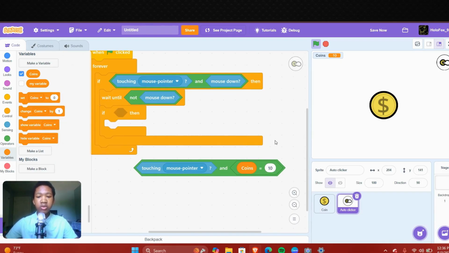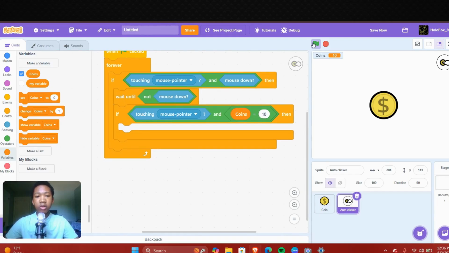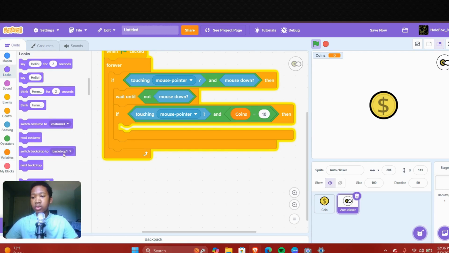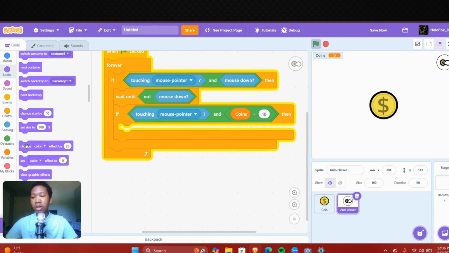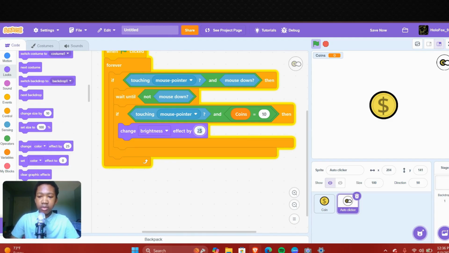So basically, this right here shows us how much the auto clicker costs. We're going to have 10 coins in order to actually buy an auto clicker. So it's going to check if we have 10 coins first. So here, we're going to set coins to 0. And we're going to just make it get smaller. I mean, we're going to make it get brighter. Change brightness by 20 to show you.